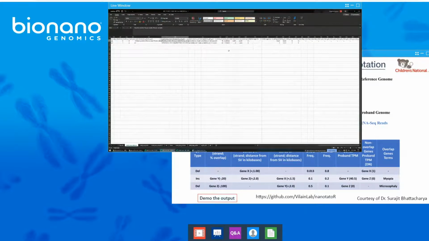After that, we have some frequency information in this DGV. Internal frequency, how many times this variant is seen in your own cohort, and the mother and father zygosity. So in this case, because it's de novo, we don't see any of these come up.